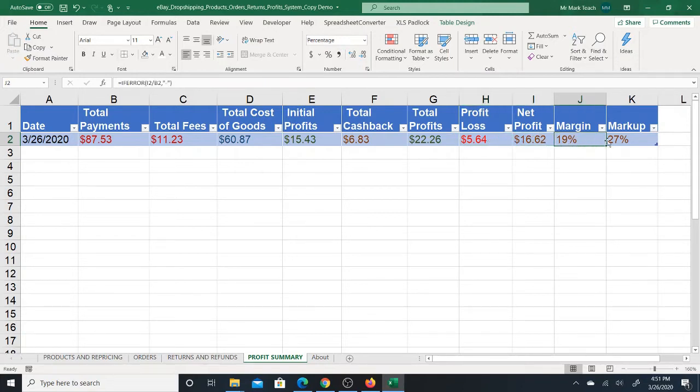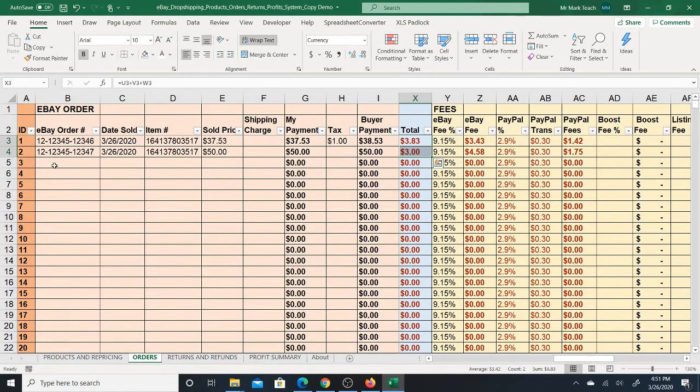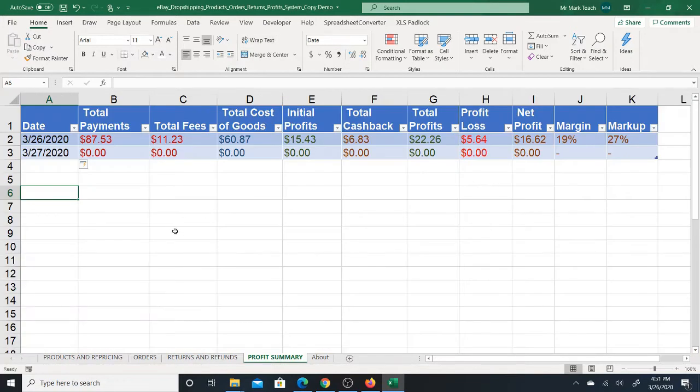You then have the margin and the markup, which of course is your profit percent of sale and your profit percent of cost of goods. Now, more about this. You can continue to add more dates. If you put the 27th, I don't have any orders in here yet for the 27th, but I can guarantee you if you have anything sold and you put the dates in here, and all these dates are the same for these same orders, it will add all those orders together and give you the results in here. That's just how it works.